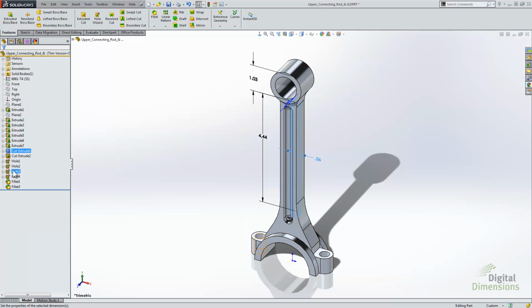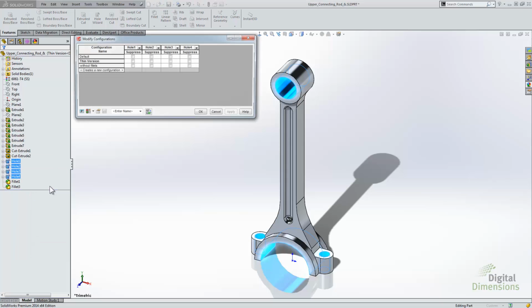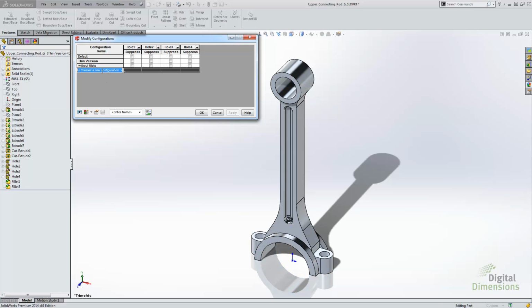Okay. So moving on, I actually have a few features I want to control in a separate table. So I'm going to hold Control down and pick these individually. They could be spaced out, or I could also use the Shift Select method to grab a bunch of items. This time, rather than a dimension, I'm doing a configure feature. I'll add myself a new configuration name. And real quickly, I can go through and suppress those particular features for this configuration. Give it another name. So I'm just going to call this my second table there.